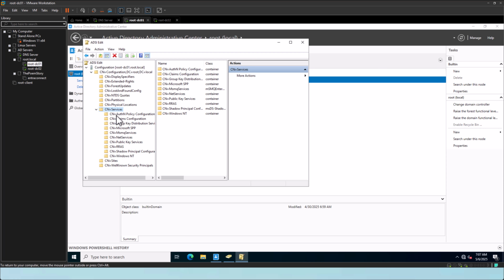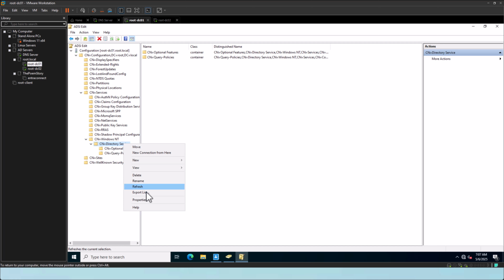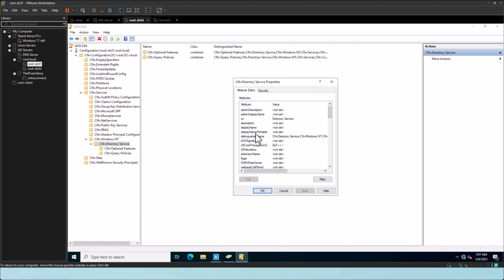Now under CN is equal to services, CN equals Windows NT and CN directory service. Now right click on this CN directory service and click on properties. From here you can see the Tombstone lifetime is 180 days. So this is what is default. My server is Windows Server 2012 and 180 days is by default.